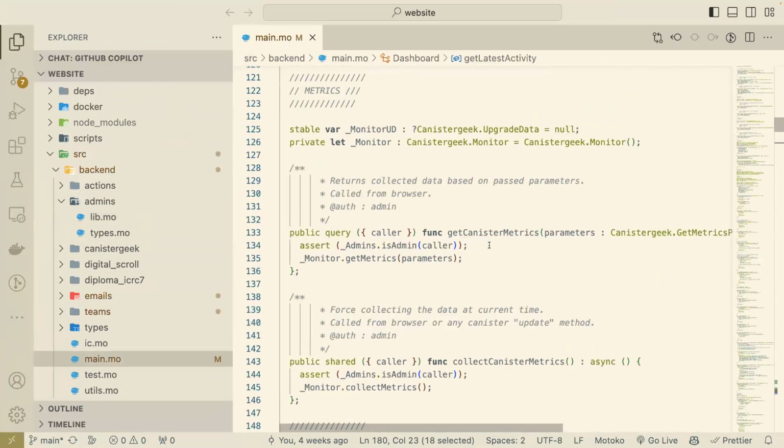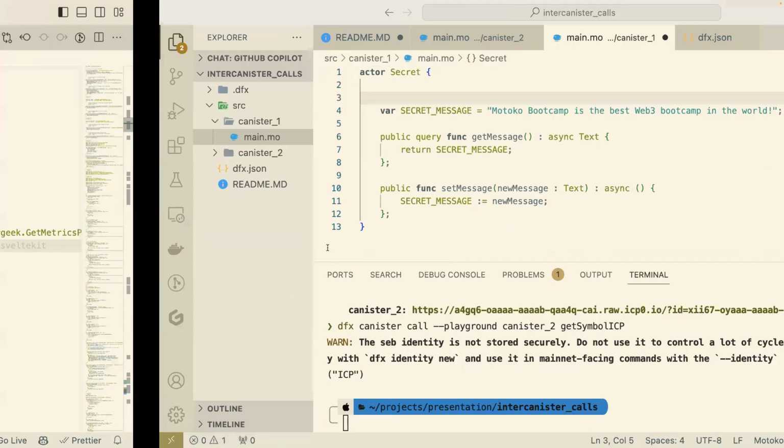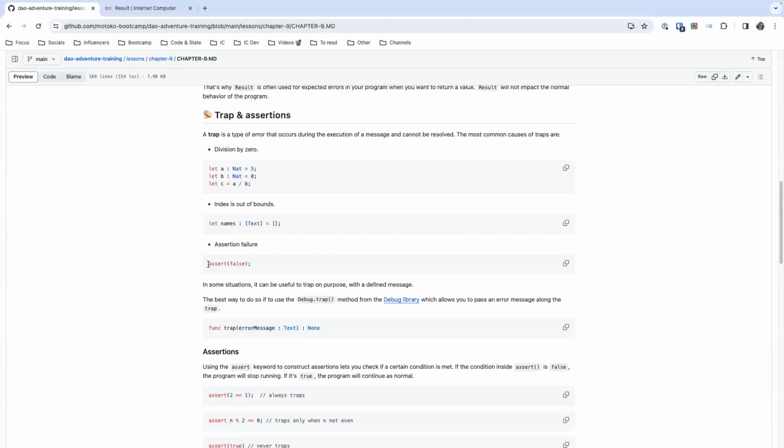I have this concept of admin, and the way to gate and create access control for my methods is to use this assert. So assert is something that is going to trap when the condition inside the assert is not met. So if you have assert something and something is false, you trap. If something is true, you avoid the trap.